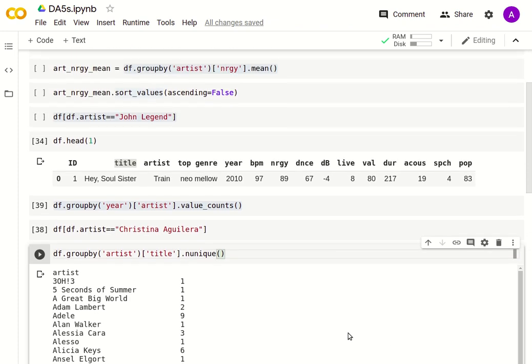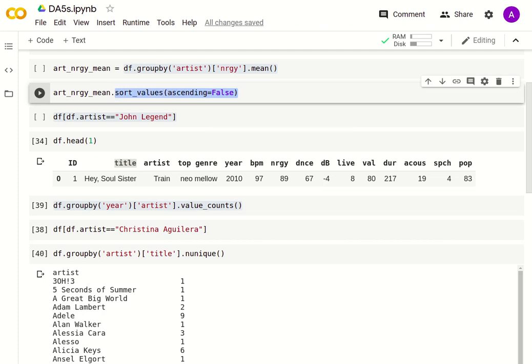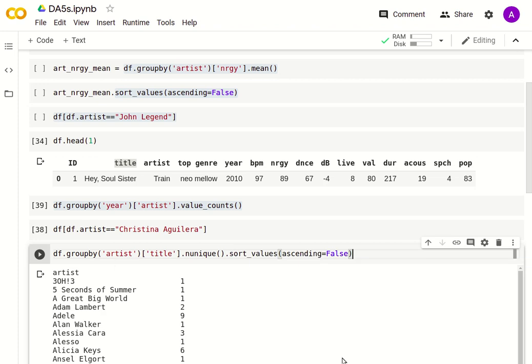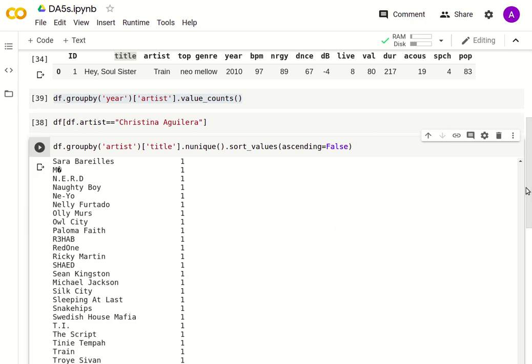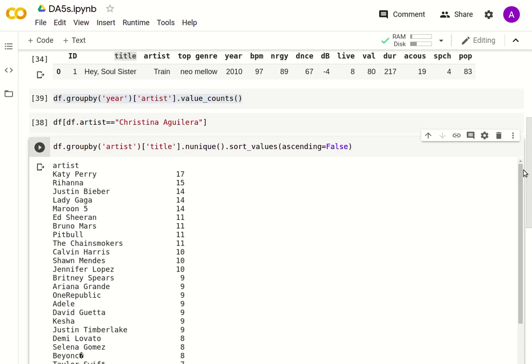They don't tell me much right now because they're not arranged in any particular order. But here we can use a function that we previously used. We can go back up a few cells and copy and paste the sort values function, which will sort them in descending order. Run my cell and I scroll to the top, and you can see the artist with the most hits since 2010 here. Kind of interesting.